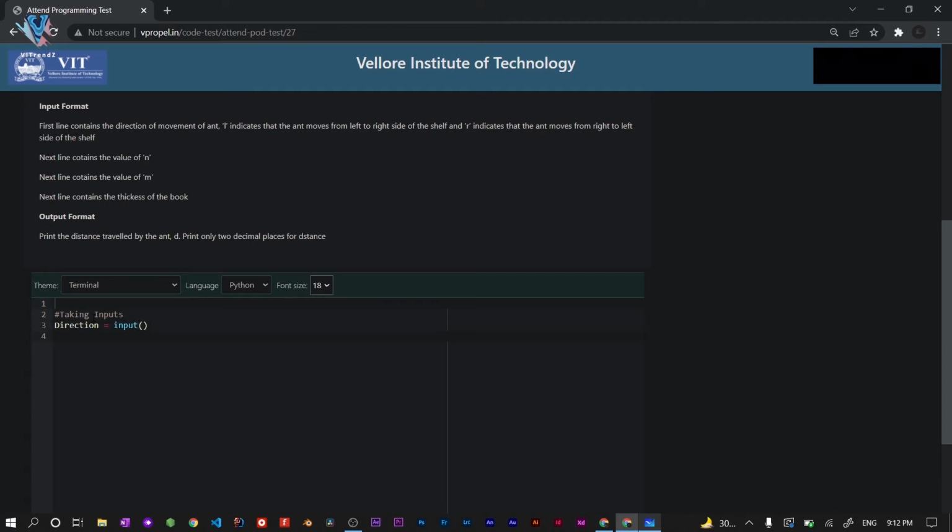Next we are taking the starting point. Starting equal to int input. Again we have to take the ending point, which is int input. We just change the variable to ending. We have to take the thickness. It should be a float, as it is given in the question. Float input.